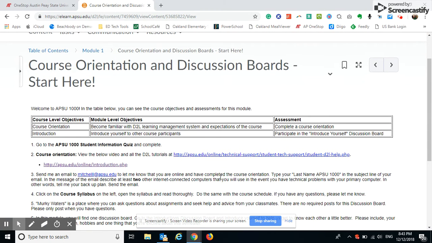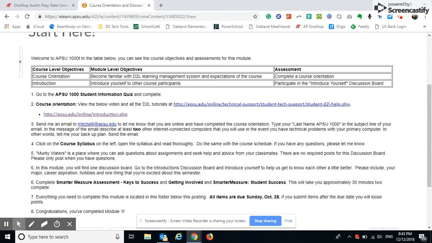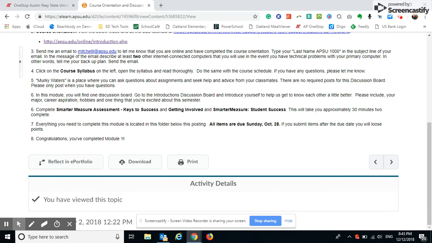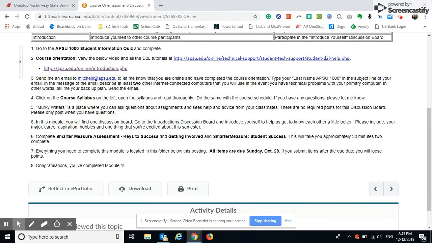Here we go, all loaded up. It's got some course objectives, how you're going to be assessed. That means how am I going to collect the data and know that you are learning the material. And there's some steps for you to follow here. So you're going to read this information, you're going to do those actions that I've asked of you, and you're just going to keep going through, as you can see.